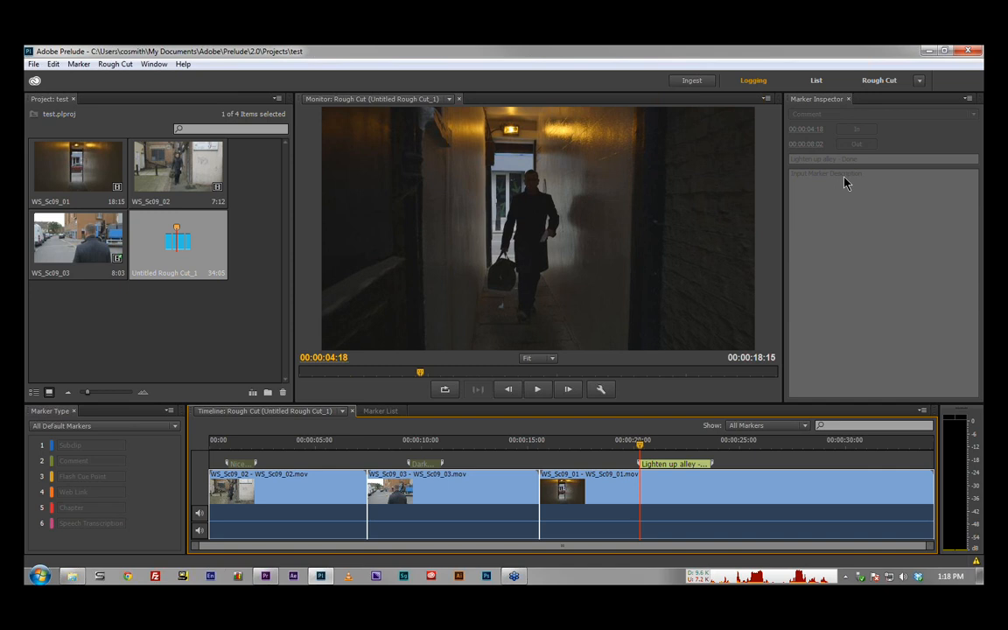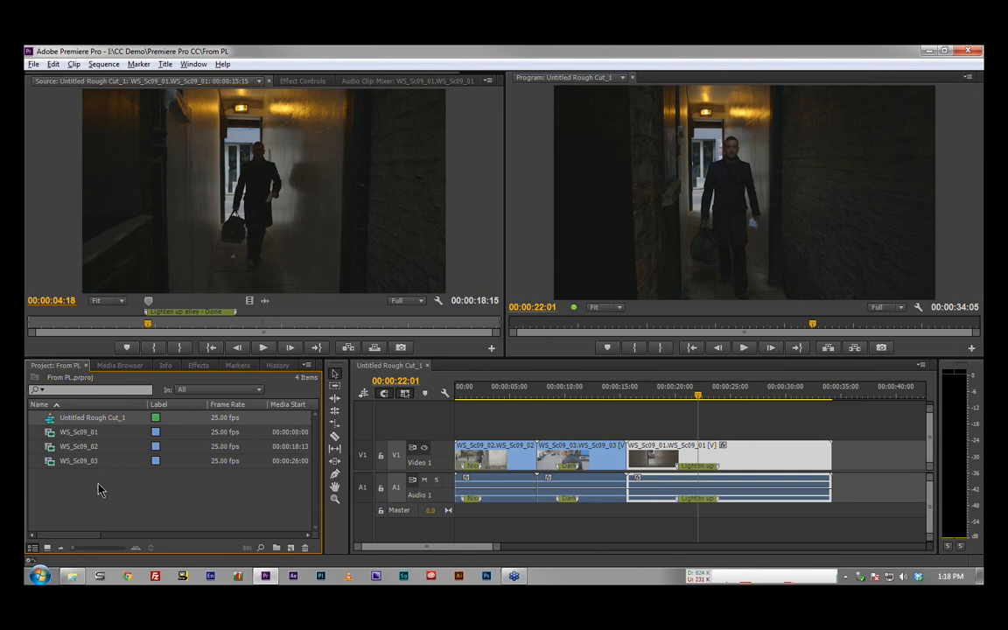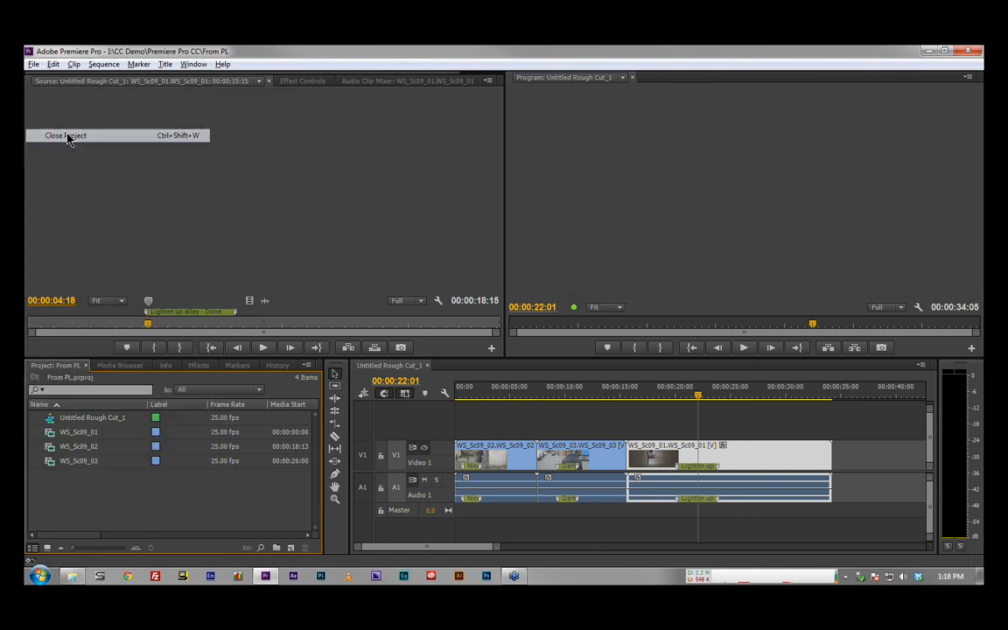So that is a really quick look at Prelude. It's really a simple application. It supports, as I mentioned, a bunch of different formats out of the box, and works well not only in Premiere Pro but also in an XML-based workflow. So let me close that up, and I'll go back to Premiere Pro, and I'll also close that project there.